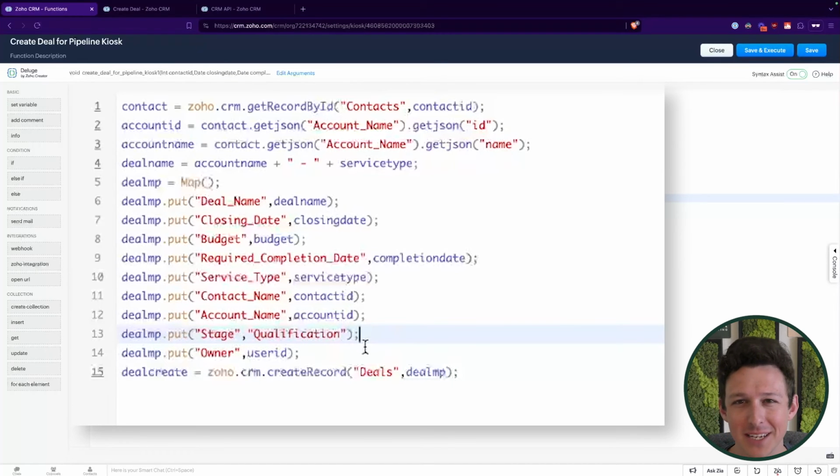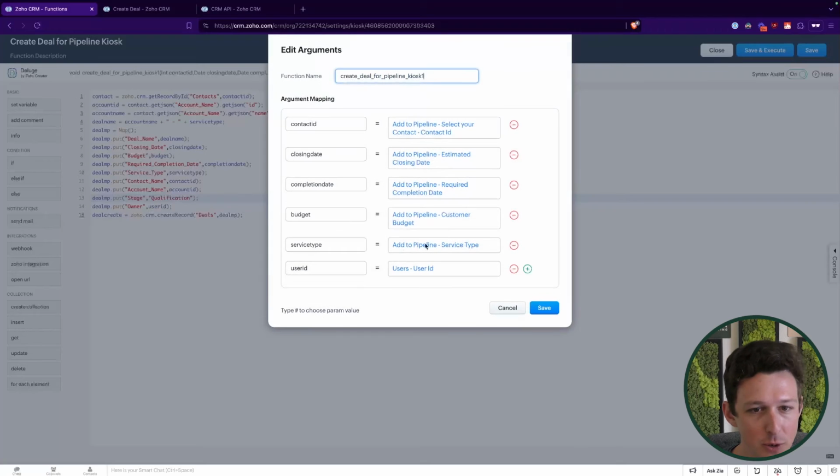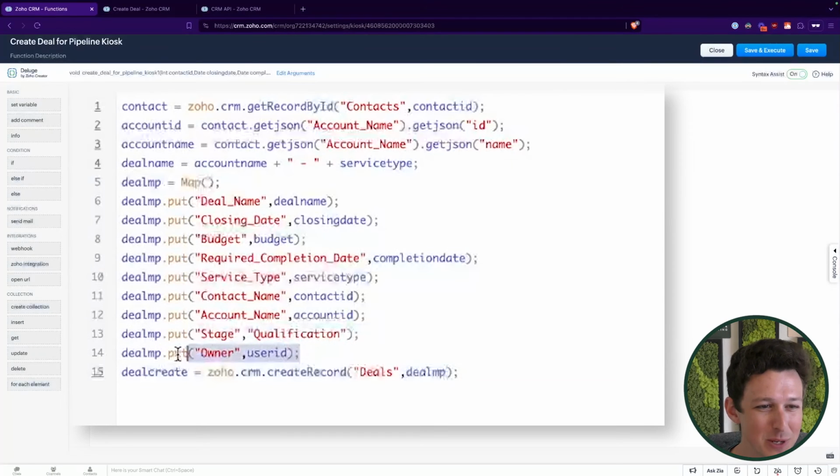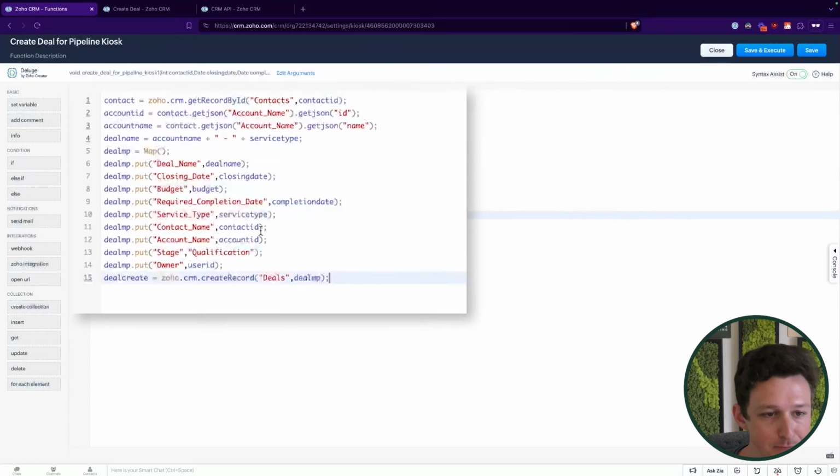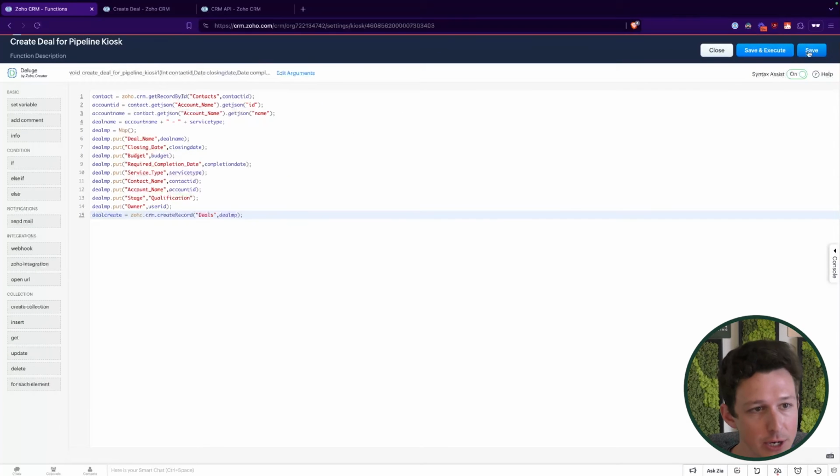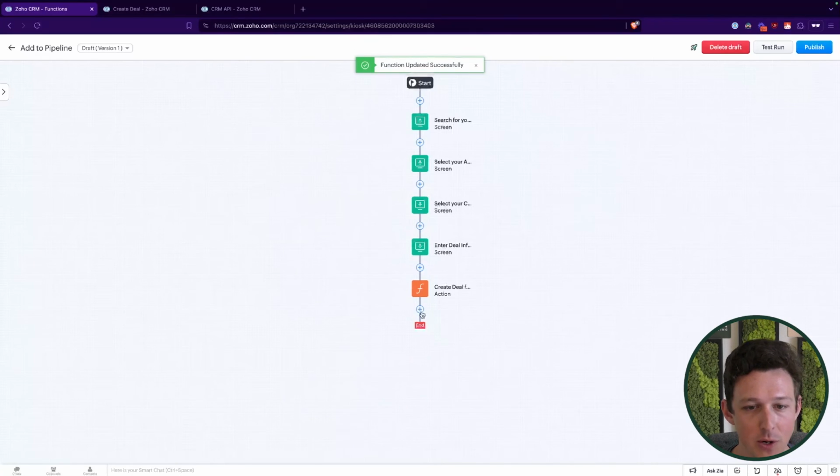Sometimes default values can act a little bit funky when we actually go ahead and update them or create them with Deluge. And then I did come into our arguments and add one more argument here for user ID, just so that we can set the owner as whichever user is taking part in this flow, right? Just to make it a little bit easier. This function is now good to go. We will save that and move on to our next step.